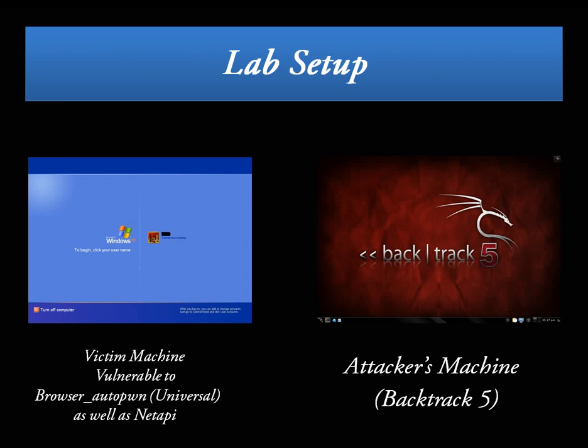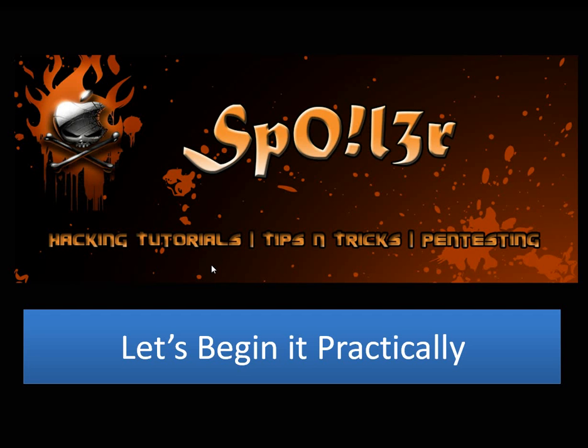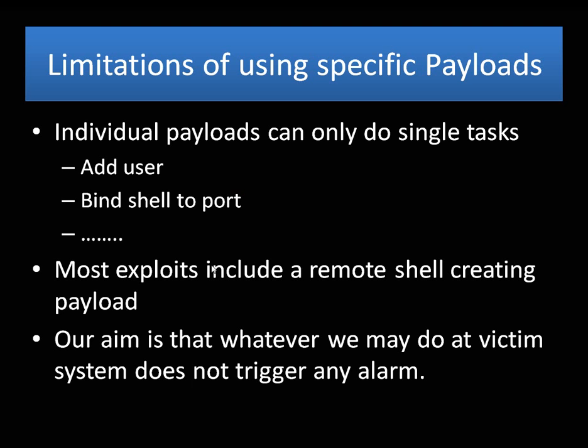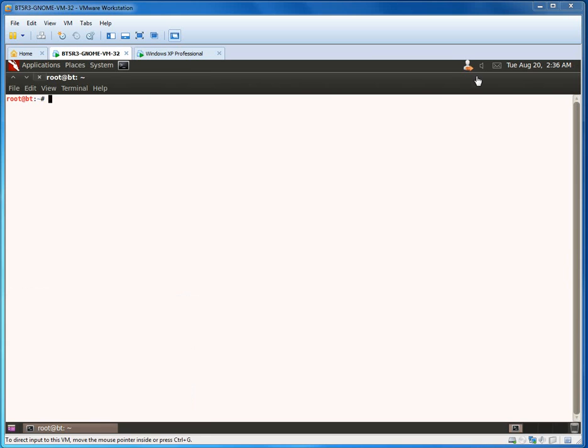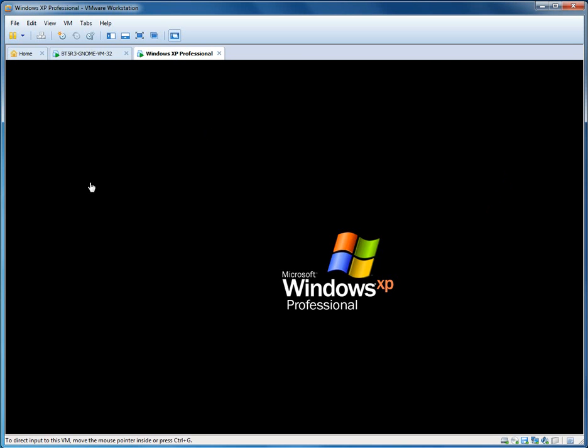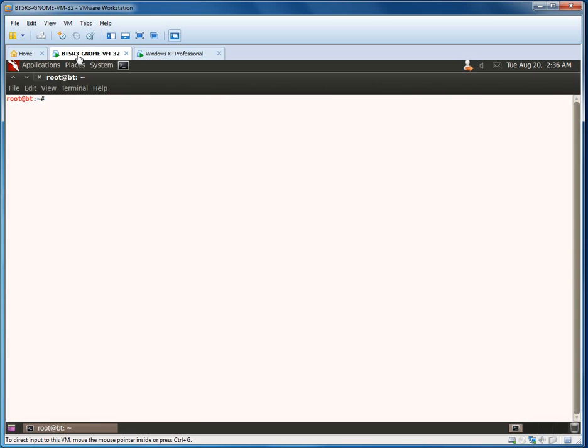Now the lab setup remains the same as in the previous video. Let's begin practically. And here is my BackTrack bash console, and here is again the same Windows XP SP2, which is vulnerable to browser autopwn as well as netapi.